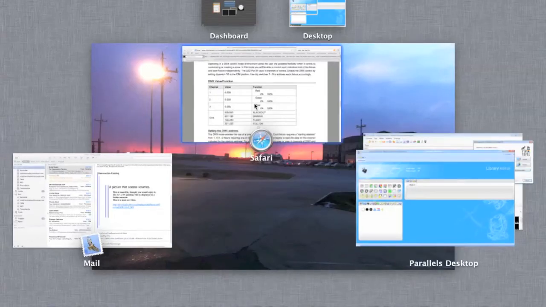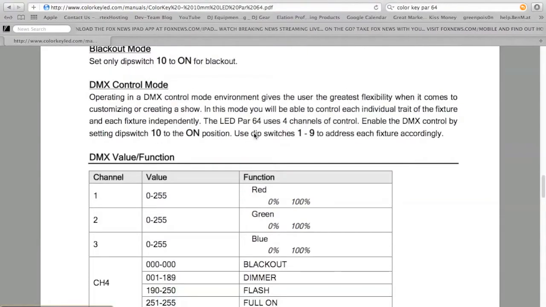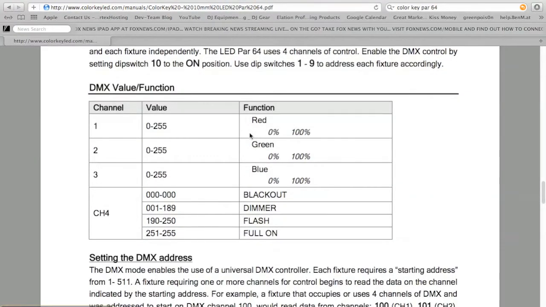The fixture we will be working with is the Color Key Par 64 LED. You can see that there are 4 channels, and each channel has a value 0 through 255. They're pretty cut and clean on the red, green, and blue. On channel 4 there are 4 different values here for different features that the Par 64 does have. So what we're going to do is start creating our page.